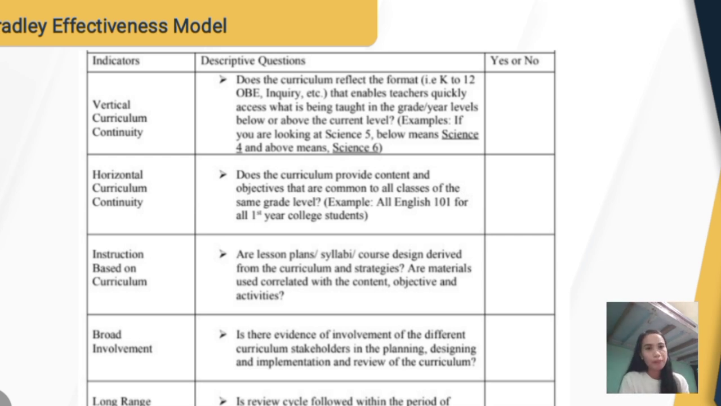So, another example, no? Sa kay Bradley pa rin, horizontal curriculum continuity. So, when we say horizontal curriculum continuity, ito yung consistency across sections, no? The students in the same grade level receive the same quality education, no? Kahit saang paaralan ka pa pumasok, kahit anong section ka pa, kahit na sino pa yung teacher mo.